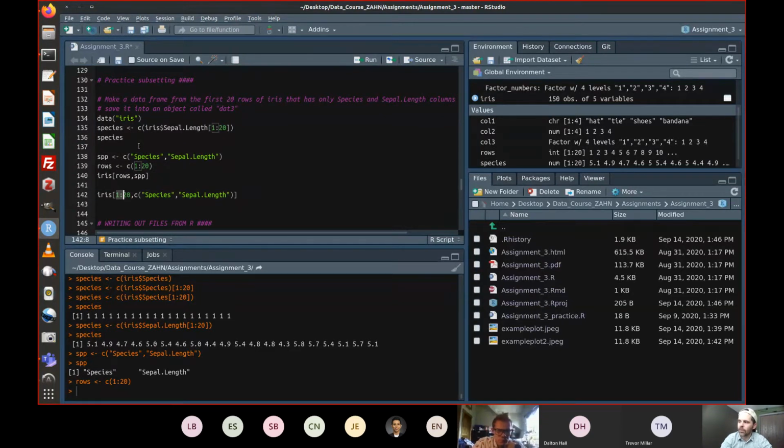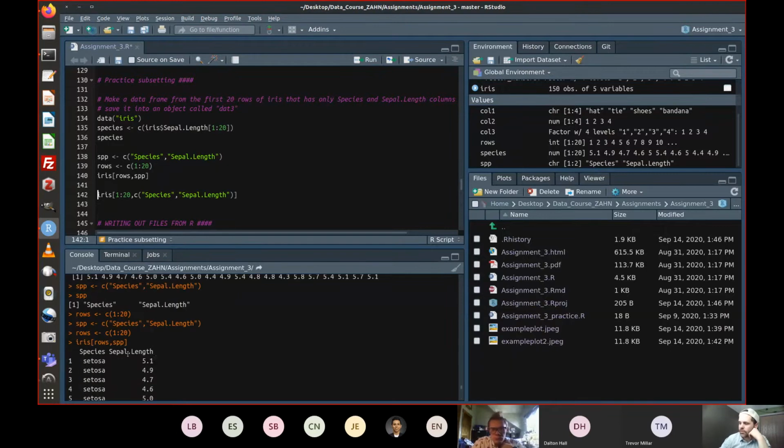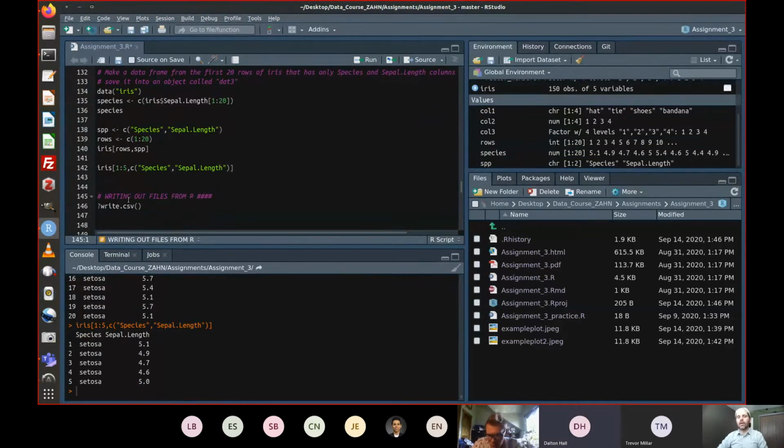I've just substituted this 1 through 20 to a separate variable, and I've substituted the concatenated species, comma, sepal length to a separate variable here. So there's our first 20 rows of just those 2 columns. We just want the first 5 rows. So we tell it what rows we want and what columns we want. And in this way, they don't have to be adjacent to each other. We can say we want rows 1, 3, and 5 by saying concatenate 1, comma, 3, comma, 5.